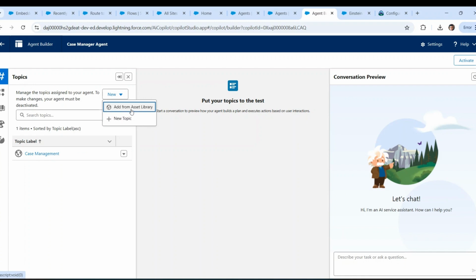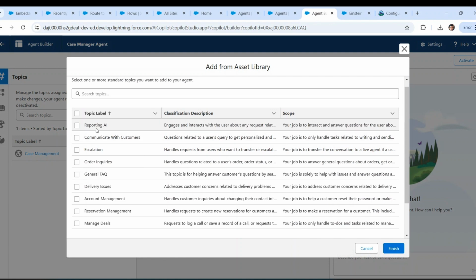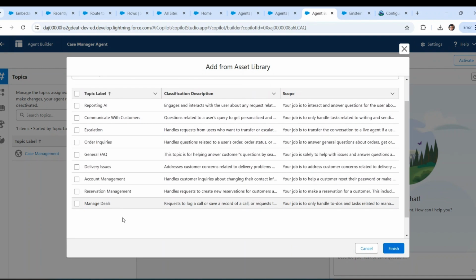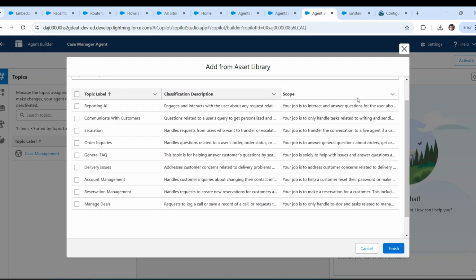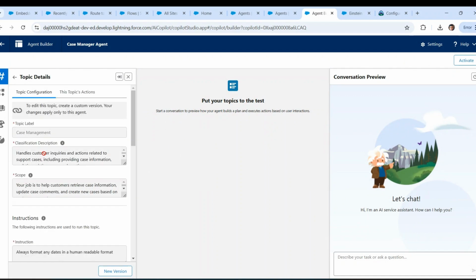Either you can create a new topic, or there are already available topics. You can see communicate with customers, order inquiries. These are other topics with a set of actions available. You can bring them in, but since our agent is only responsible for case management, we will keep this as only a single topic here.